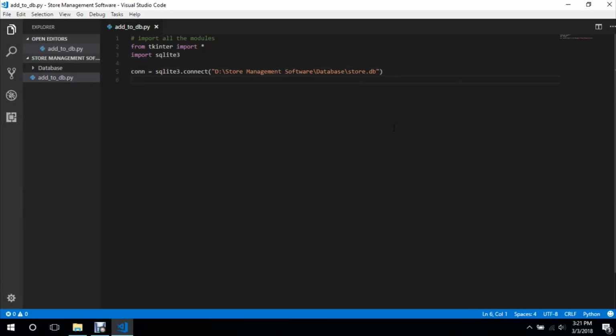So let's save it, and we are going to create a cursor to move around. So c equals connection.cursor. We are going to use object-oriented principles, so we are going to create the classes. We will say class Database, and this is our constructor or initializer, as we may call it. Self, args, and keyword arguments.